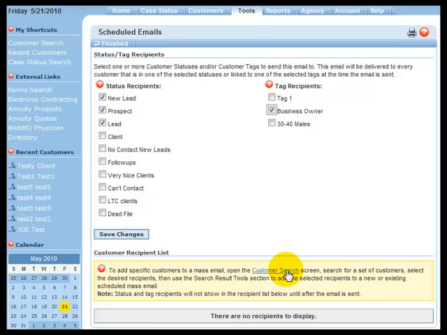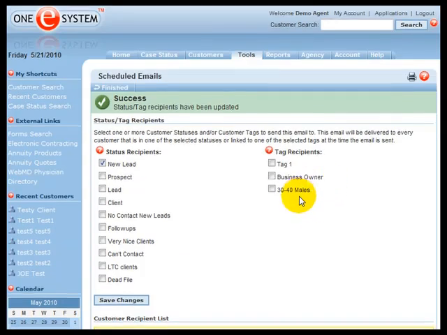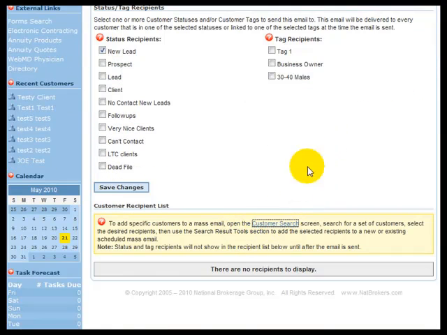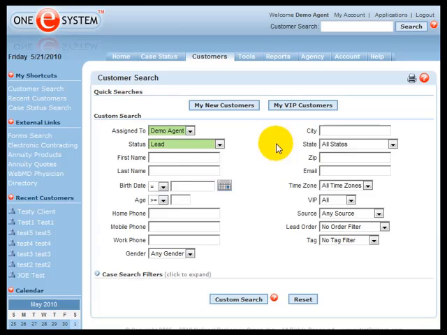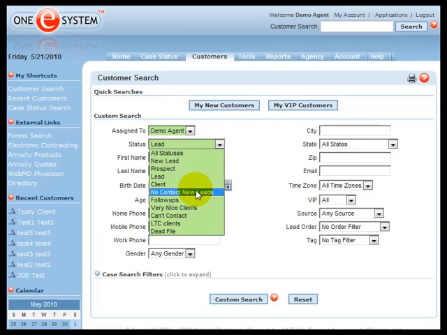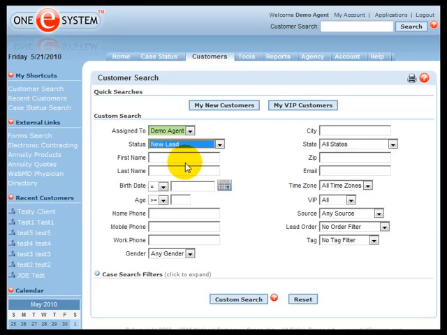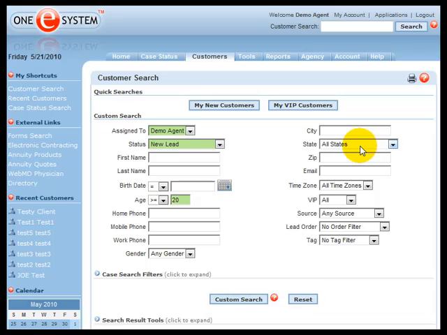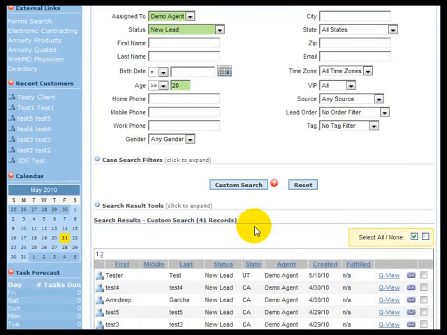So to do that, what I'm going to do right now is actually going to save changes here, and I'm going to uncheck these items. I'm going to hit Save Changes, and I'm actually going to go to the customer search screen. So from here, what I can do is I can say, okay, I want to pull up all of my new leads that are over age 20 years old and perform a search. So I've got 41 records.